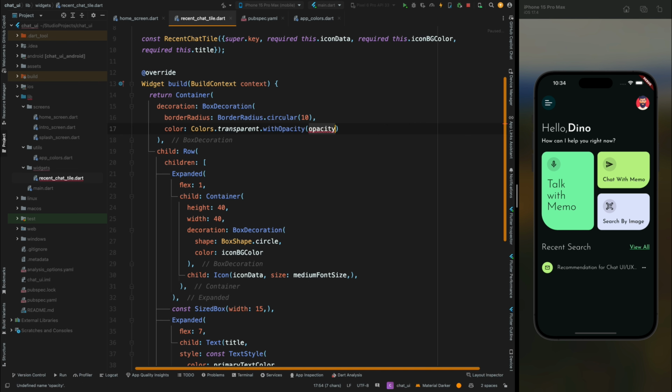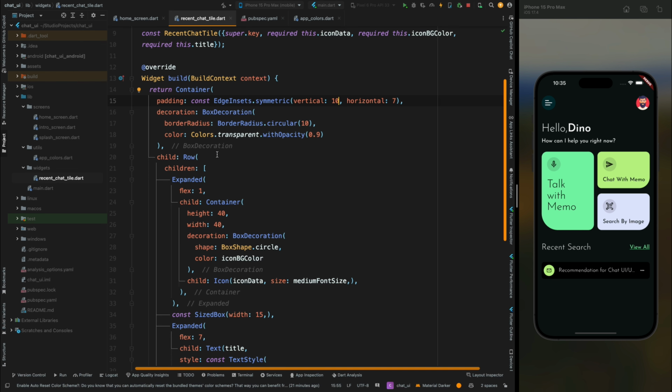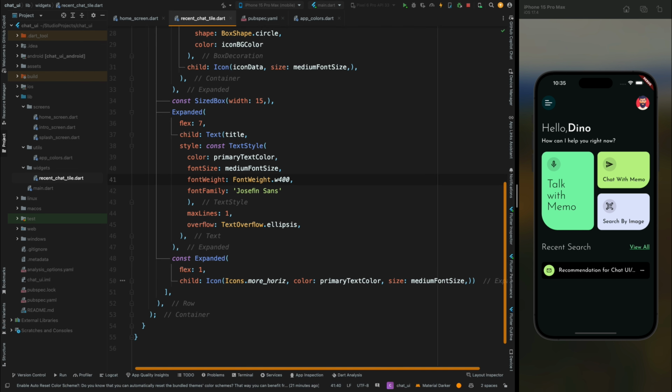Let's add transparent color with some opacity. Now also give padding to it, symmetric padding, then add the vertical padding with value 7, and horizontal padding of 5, or let it be 7. Then come inside this container and decrease the height and width of this container, then increase the vertical padding a bit, and now it is looking perfect. Just make sure to increase the font size so that it has a nice look.